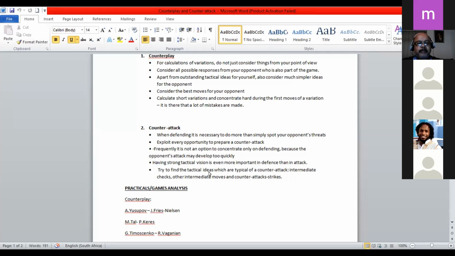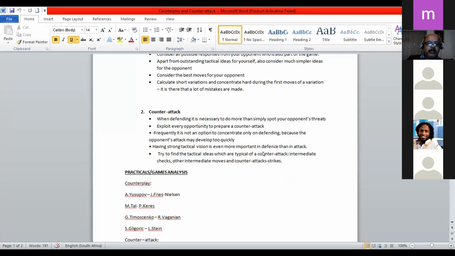Then the final concept under counter-attack is that you need to try to find the tactical ideas which are typical of a counter-attack. Sometimes your opponent did not keep track of that intermediate check that you might make. Look for some other intermediate moves and some counter-attacks or strikes. Okay, so those are the concepts that I'm going to be touching on.